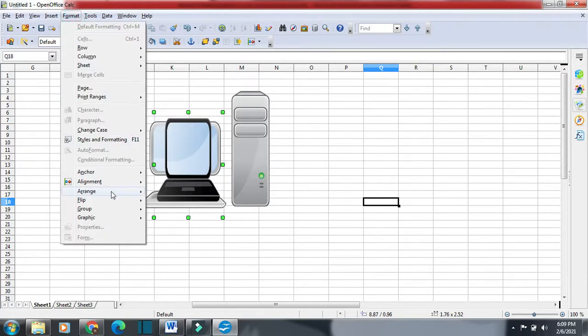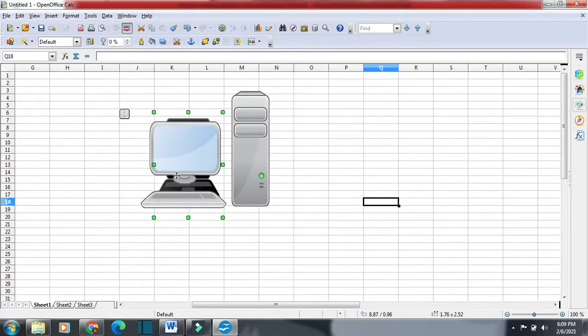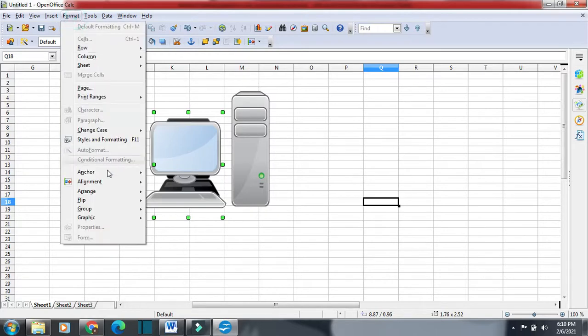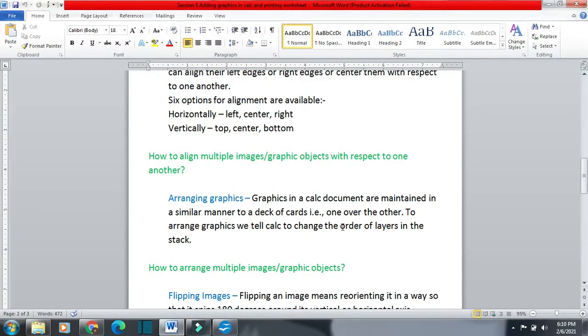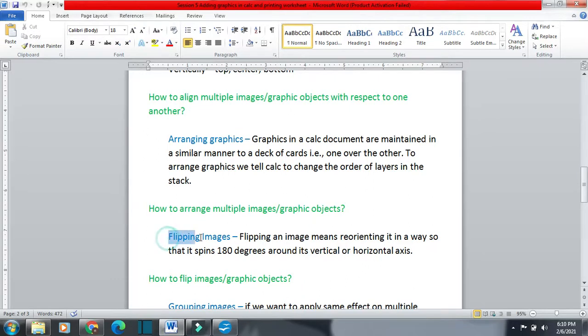First it was at the back side, now it has come at the front. Now again format and then arrange and then send to back. So this second image will come at the front. You can see it has gone to the back side. So this way we can format or arrange the images. Now if you have multiple images, then you can go for direct one, or if you have two images, then you can go for these options.